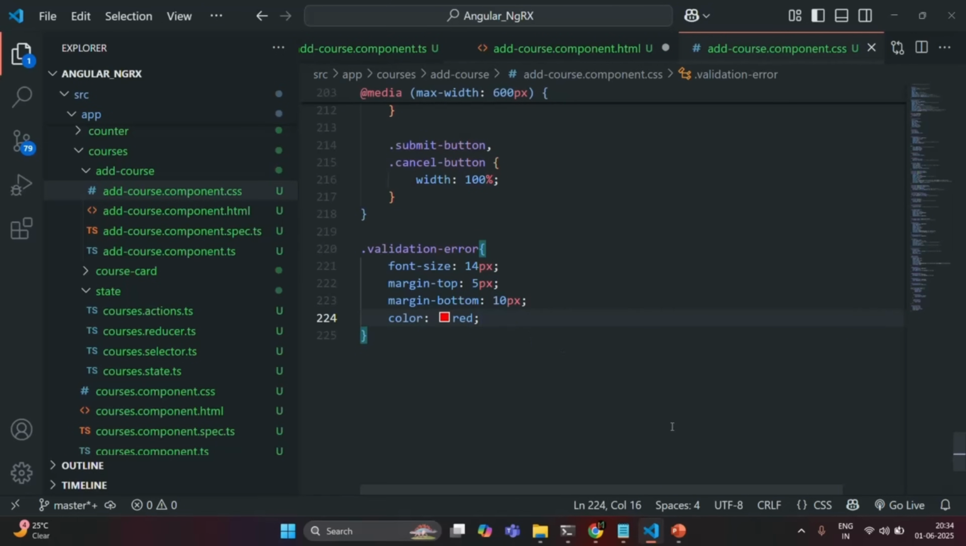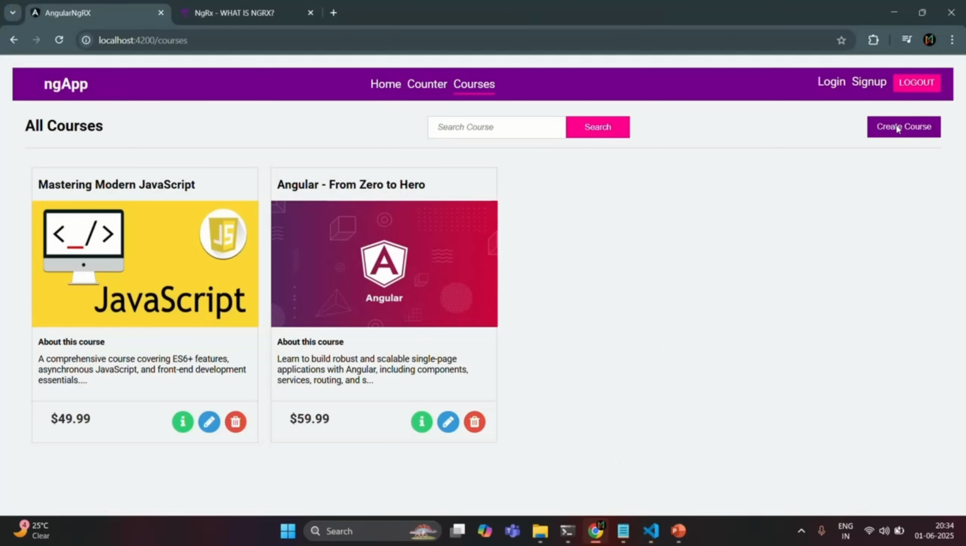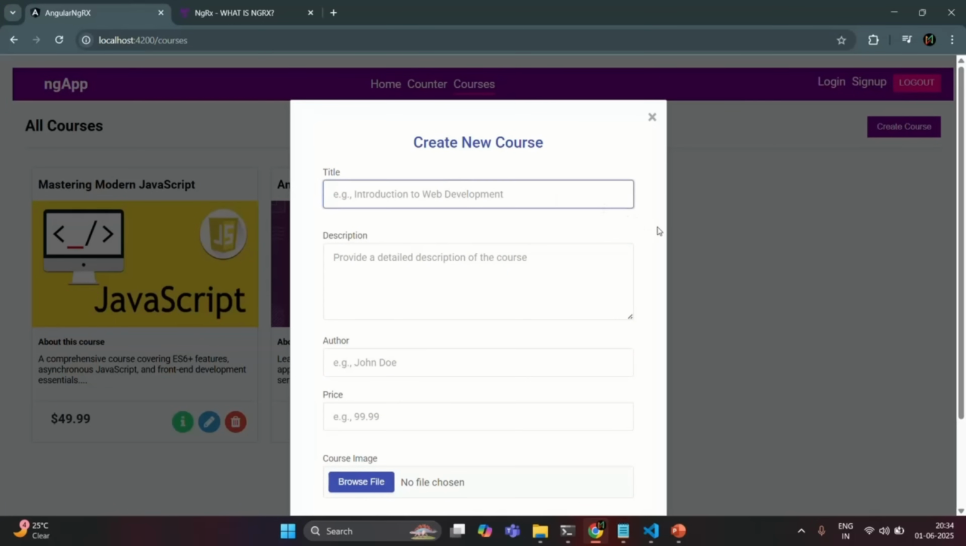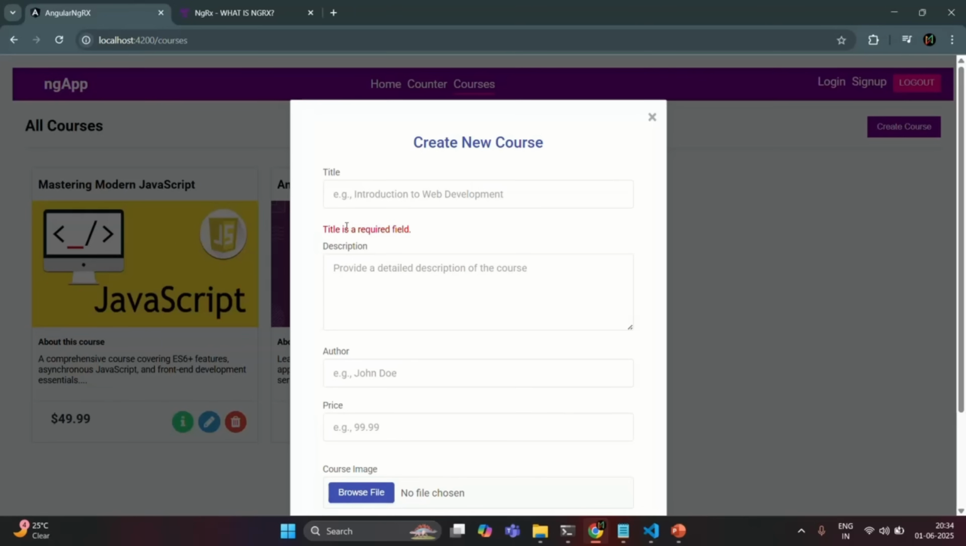Let's save the changes. Let's go back to our form, and here if I touch it and click outside, here you can see we have this error message, title is required field. If I enter, let's say test, and then click outside, it says title must be at least 6 characters, and if we specify more than 100 characters, then at that time also we will get a validation error.